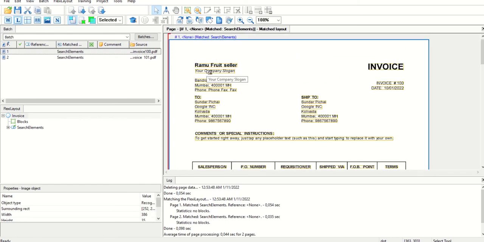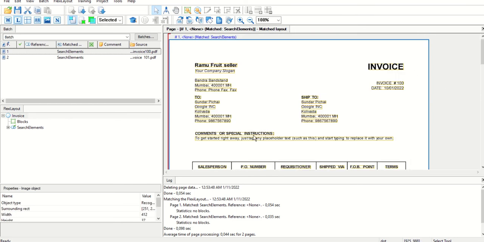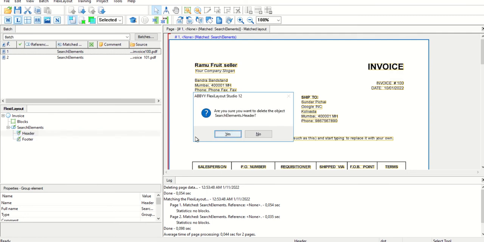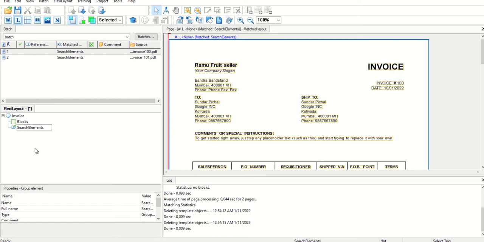So you can see ABBYY can read your company name, Ramu fruit seller, and all these details. What we are going to capture in this is the invoice number. Okay. So where will we start from? From this place. We don't have multiple pages, so we are not going to use header and footer, so we can delete them. So we are deleting the header and the footer.